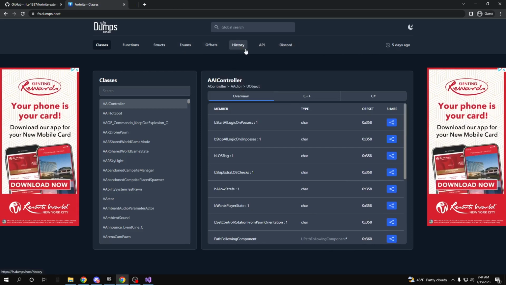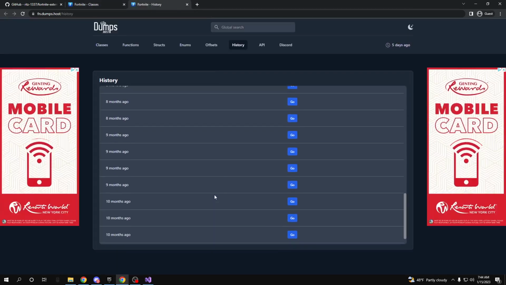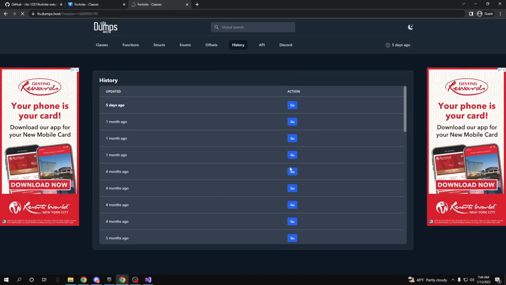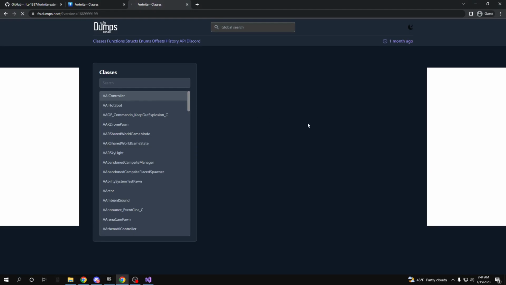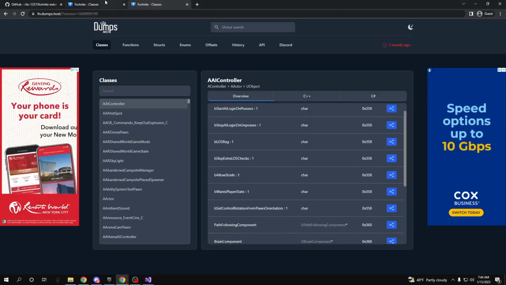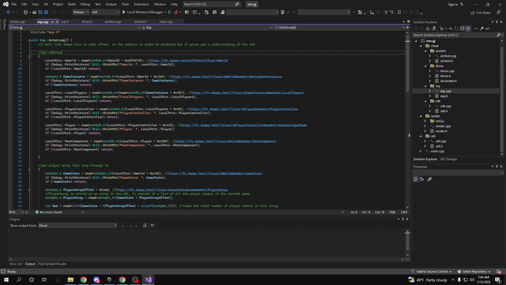And if you go here to history, then you can see all the updates that it does, and it auto dumps and then uploads it to the website. And then, let's say you want the offsets for a month ago, then you can come here and you have all the offsets for a month ago, and I'll show you why you want that in a second. So first thing that we're gonna do is do a quick rundown of the cheat.